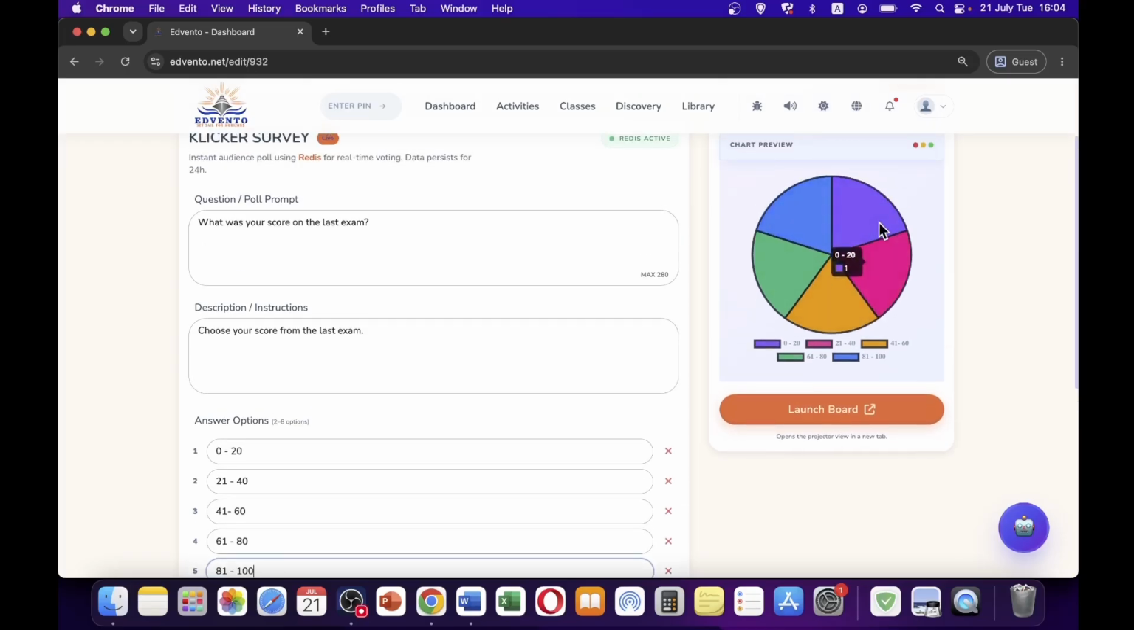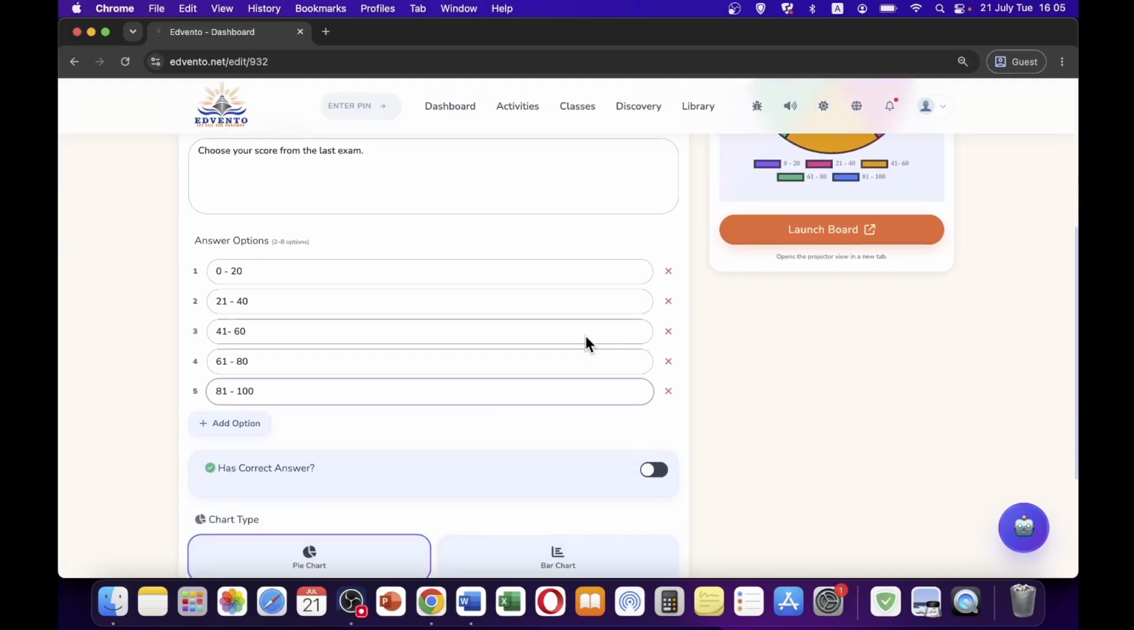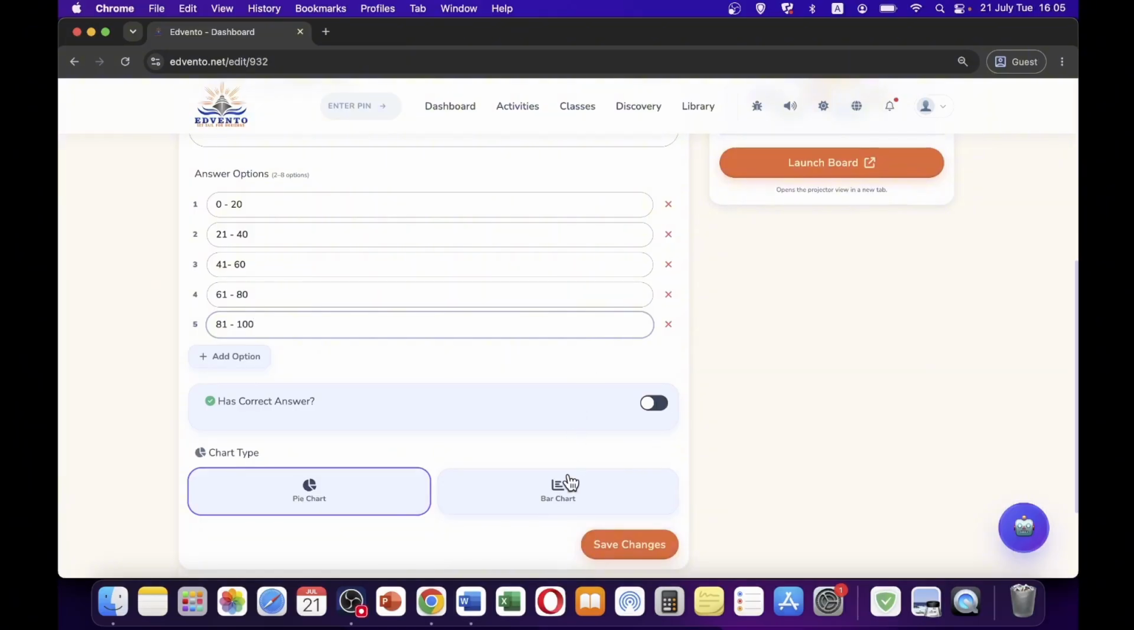As you add your options, you will notice a live preview on the right side of the screen. By default, the results are displayed as a pie chart. Each color represents one of your answer options. A legend below the chart shows which color belongs to which option.